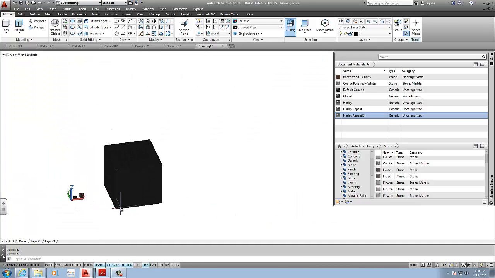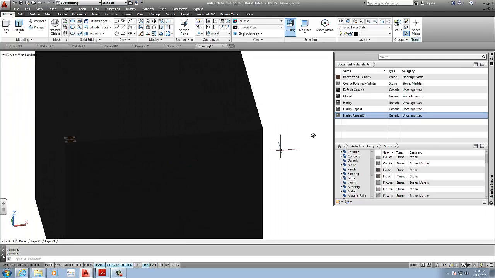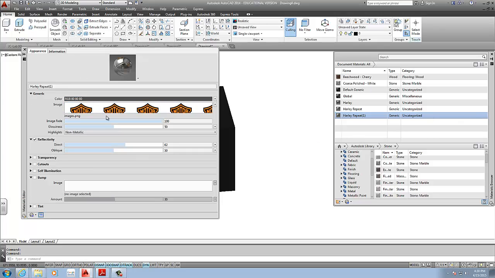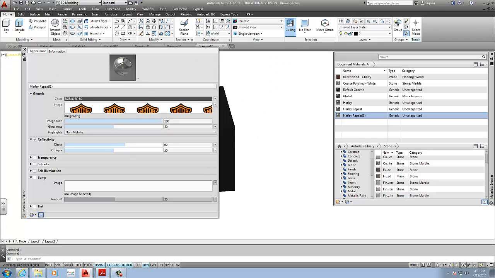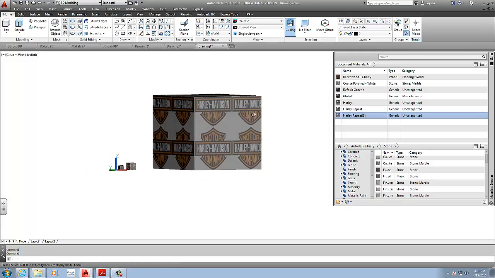But there's a way to fix this. Since I'm not going to make the box smaller because this is the size I want, what you're going to do is edit that specific design. You go to the image where you modify the actual scale. So I'm going to change my scale to 120 instead of 12. I'm going to close that out, and I'm going to drag that material once more onto the object.